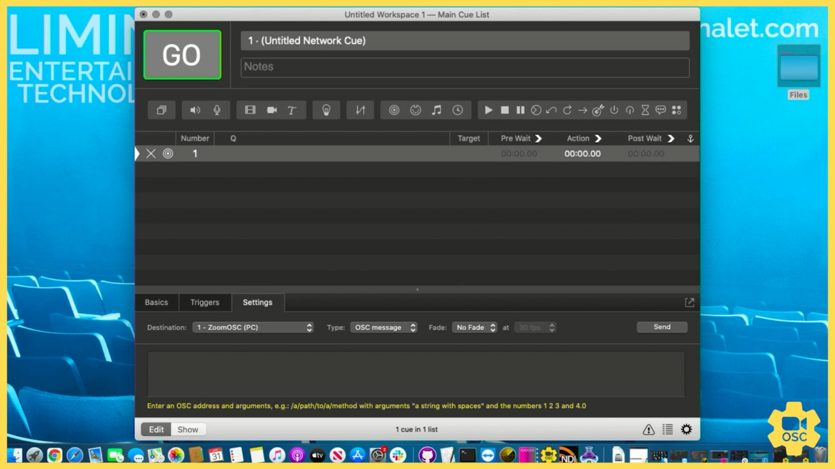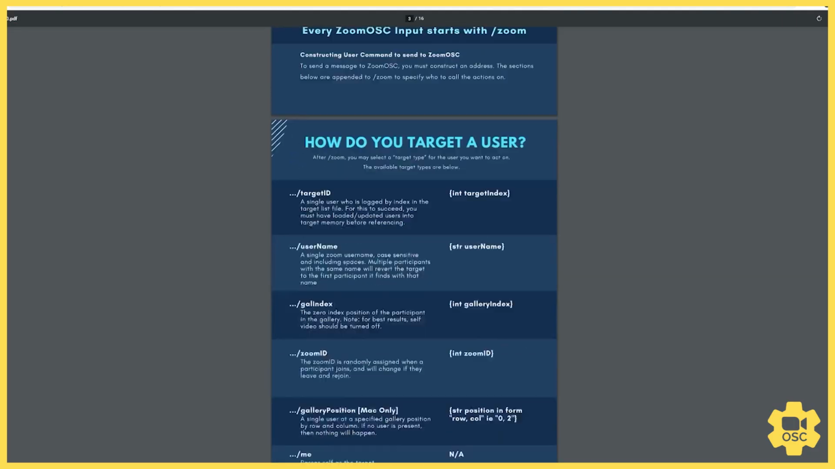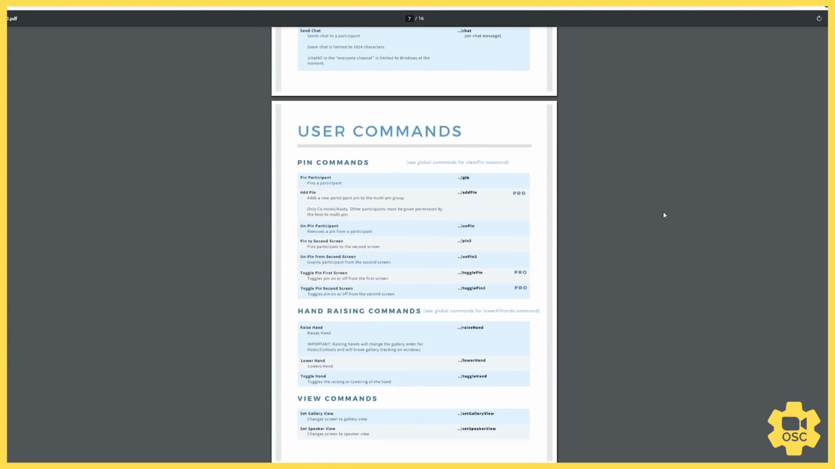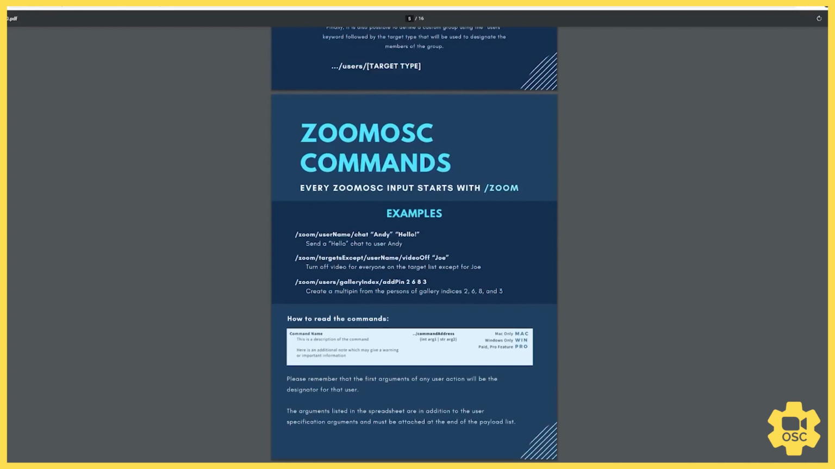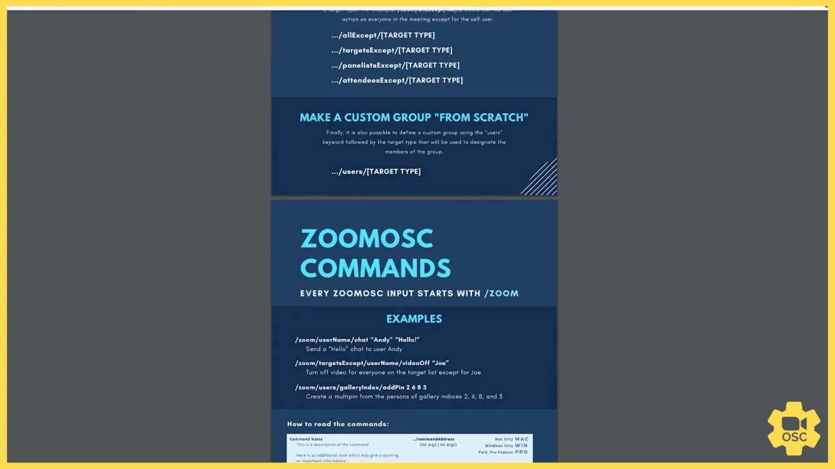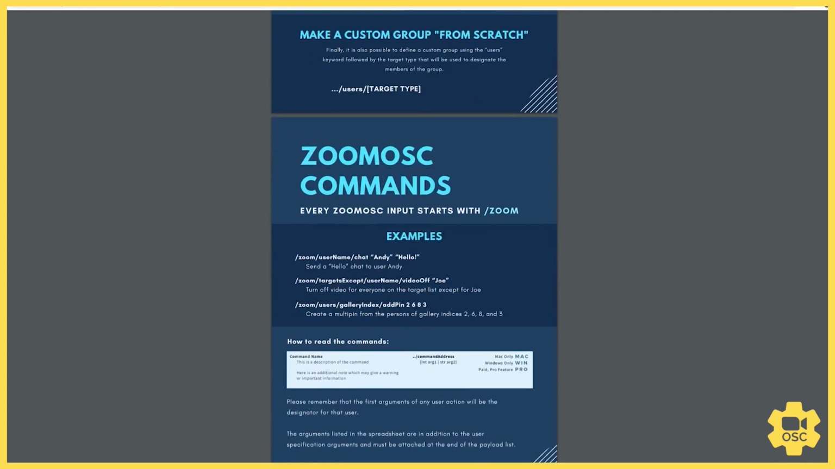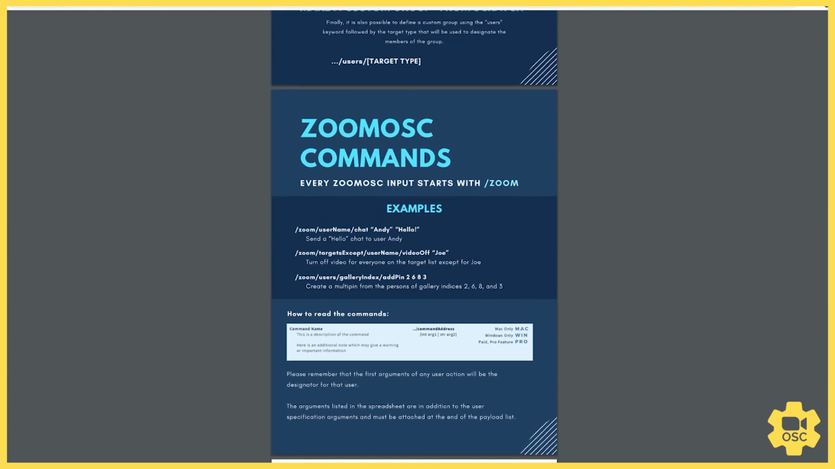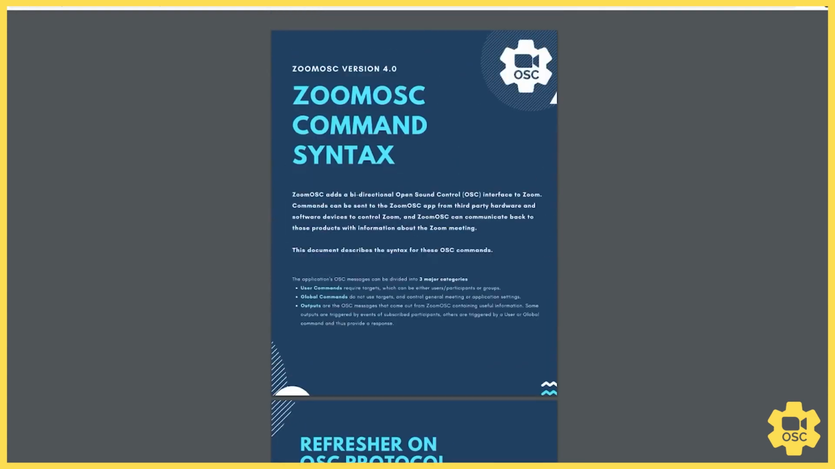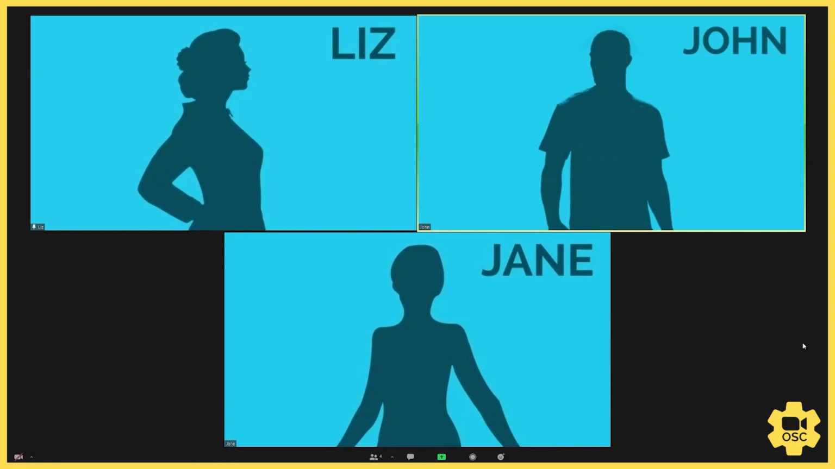So I'm going to look up the API document for ZoomOSC that tells me all the different commands I can use. And I am going to want to pin somebody on screen in this video. Specifically, I want to pin Jane. So I am going to look for the command that allows me to pin somebody. And that is here. This is the pin command. So if I read up a little bit more on how exactly I can specify people, I see I have to use the username to be able to set a username field as a string. And I'll have a separate video coming out where I show you exactly how to read this document so you know how to construct the addresses.